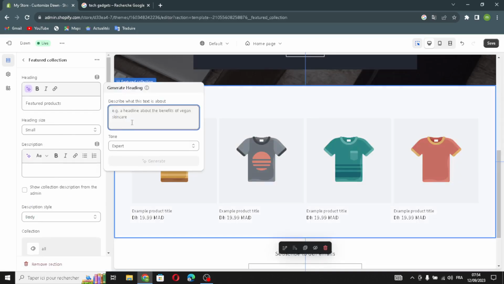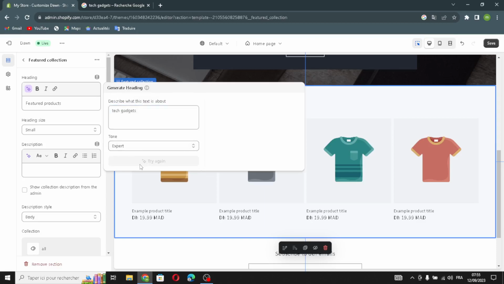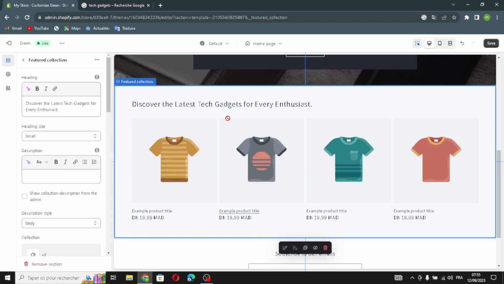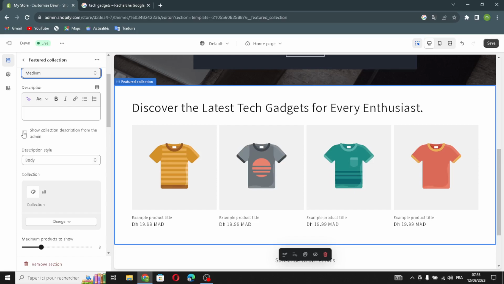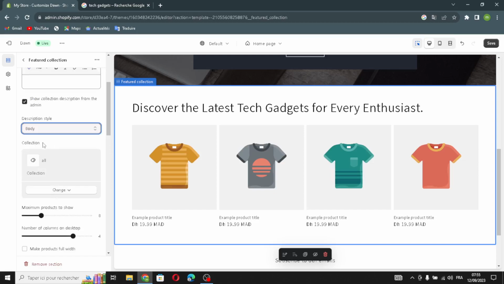So here you can generate the text, just describe what this text is about. Gadgets, tech gadgets, like this. So for example this, you can change the heading size from here. You can generate the description. Here you can show collection description from the admin. Also you can change the description style. You can change the collection.